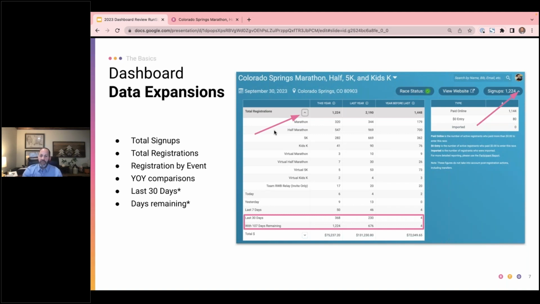And so in this case, we've brought in 368 registrations, and in this time last year, in this 30-day period, we only brought in 230. So we're feeling pretty good about that.